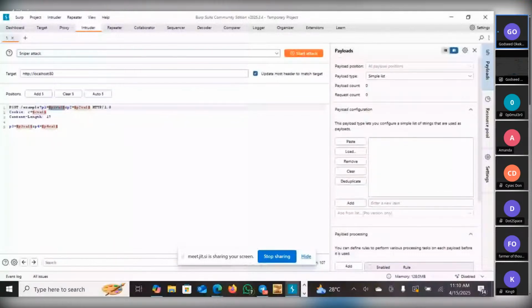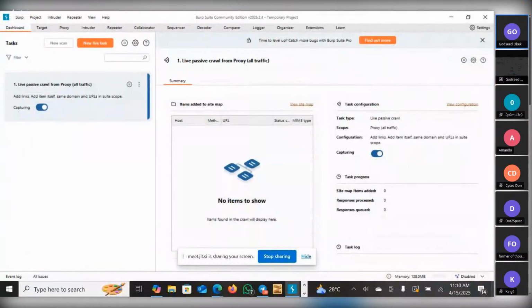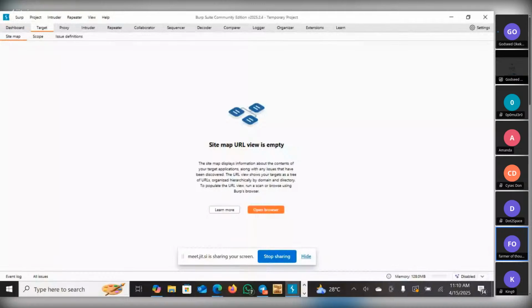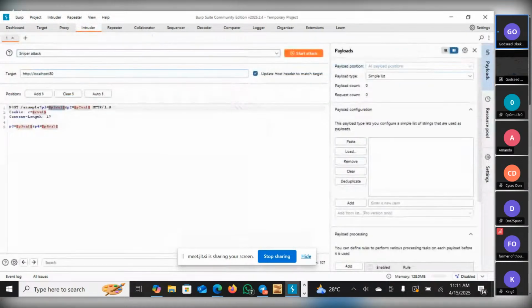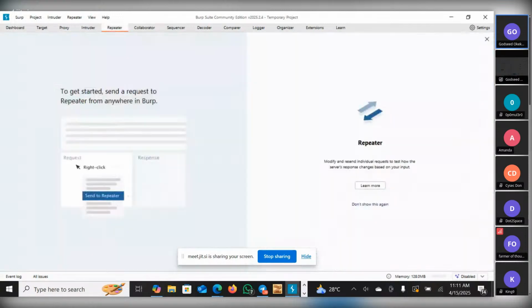Okay, please, I want to know how. This is my dashboard. And then this is my target. I don't know how you go to that part. And then this is my proxy. This is my intruder, repeater. You understand? Can you see them? Yes, I can. Okay, please, I want to know how to get into whatever place where I can insert the website address.